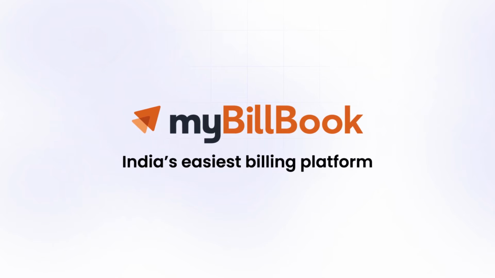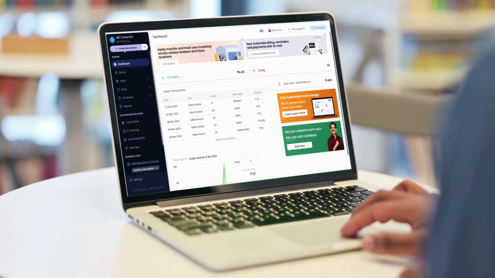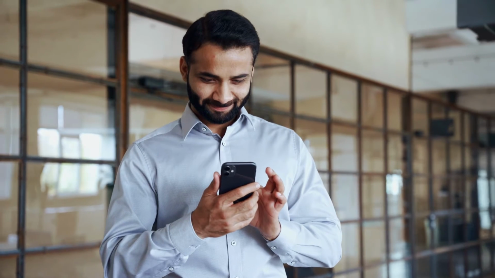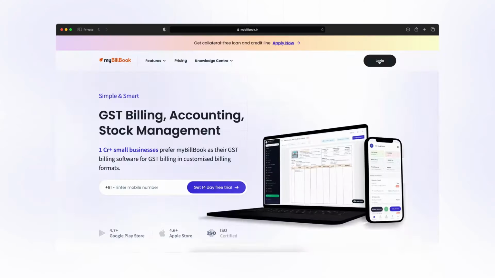MyBillBook is India's number one platform for effortlessly creating professional-looking invoices. Let me show you how easy it is to use.